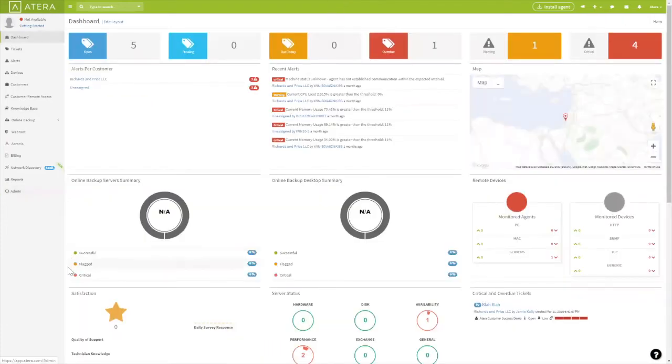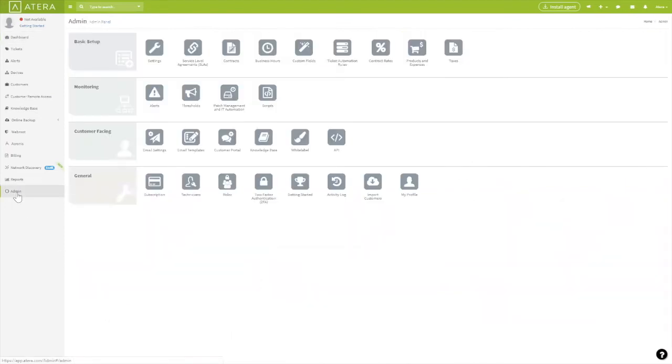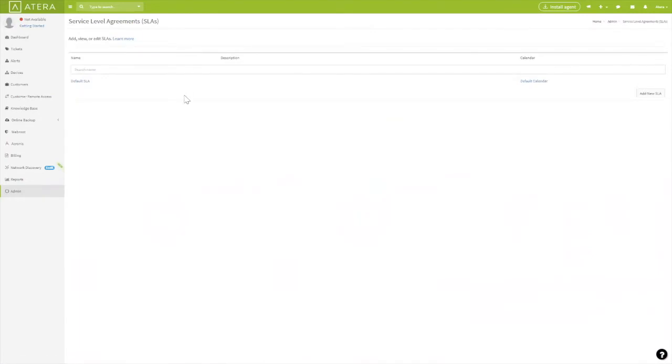Now that our business hours are up to date, we can proceed to create the SLA. Head back into the admin portal and click Service Level Agreement. You can define SLA service targets so that you and your technicians can monitor your service level performance and meet your service level goals. Atera highlights tickets that fail to meet these targets so that you can promptly identify and adjust problems. You'll notice a default SLA profile is already available.